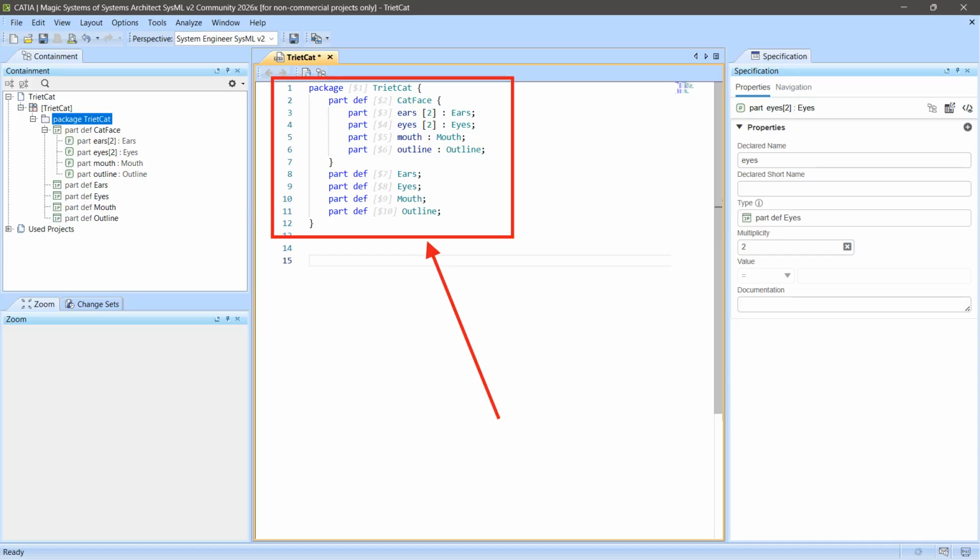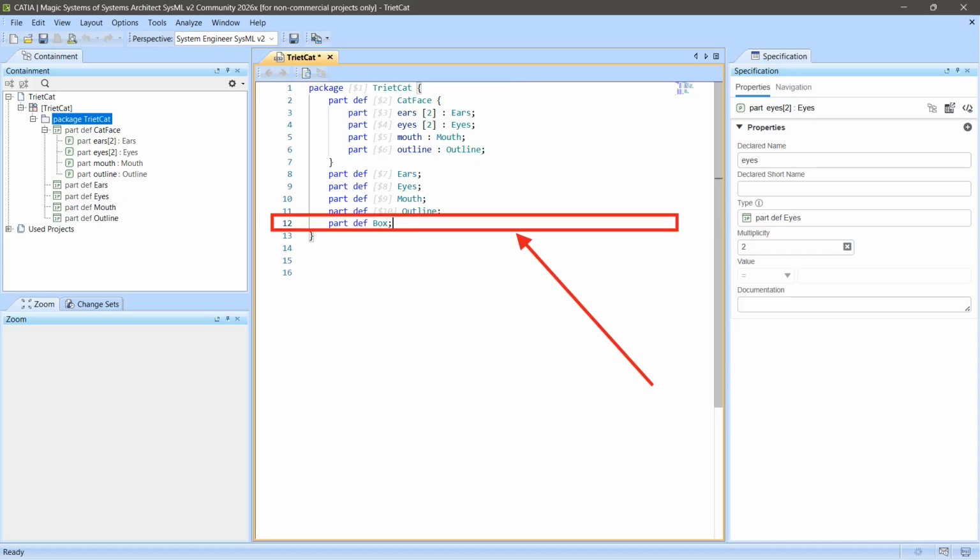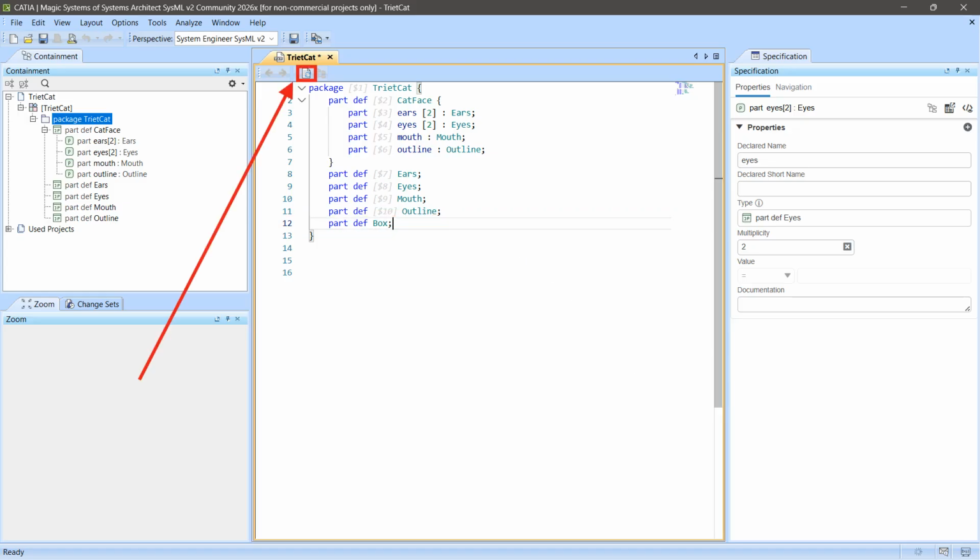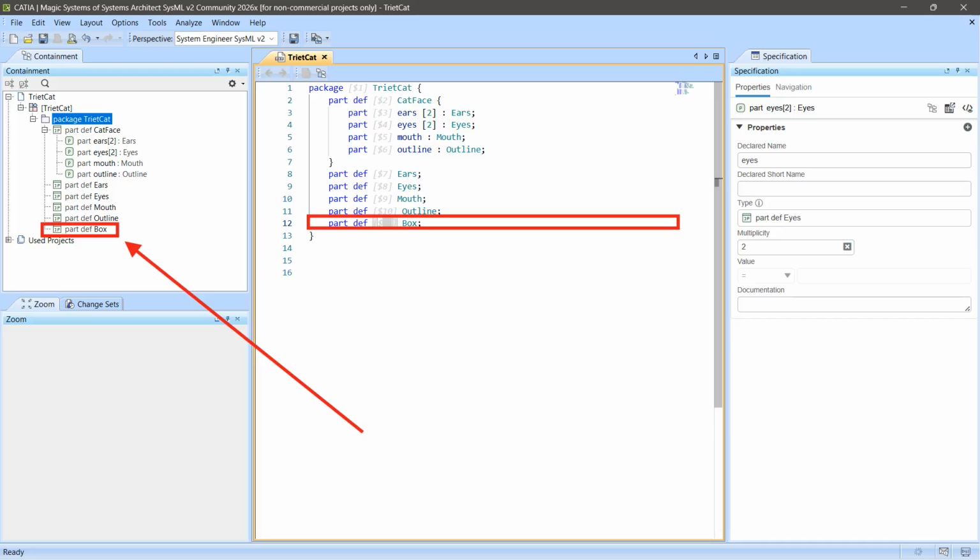Let us say I want to add a feature to the cat, such as a box. I can add a line of notation here. Then click on this icon at the top. The system will be synced, and you can see the left panel is updated.